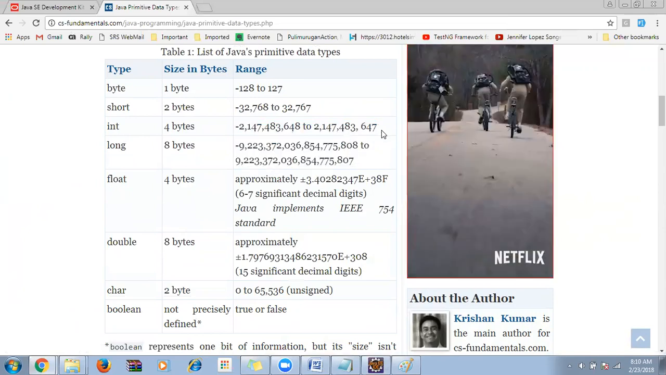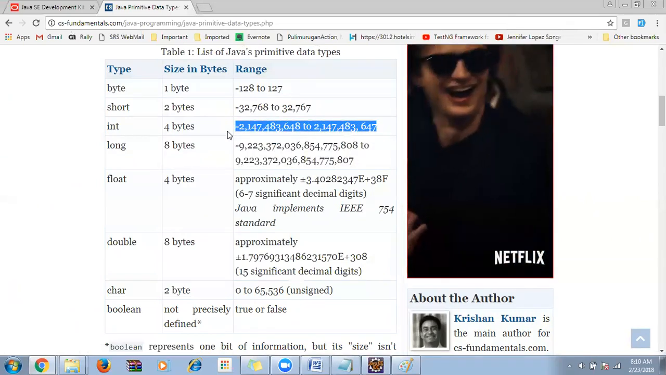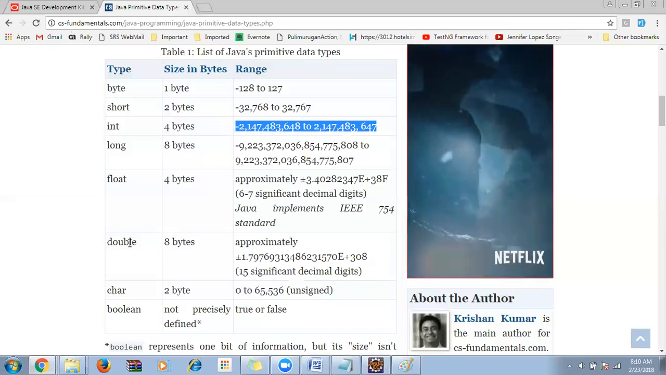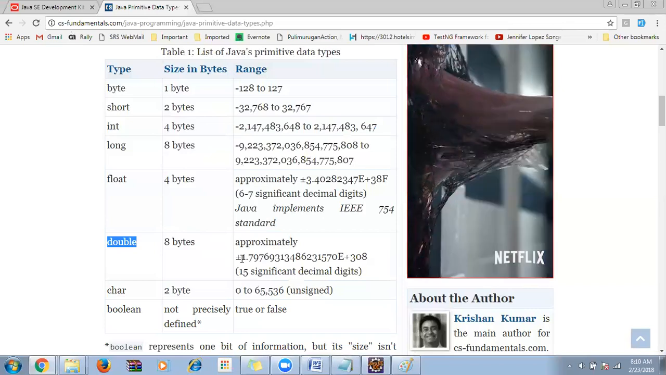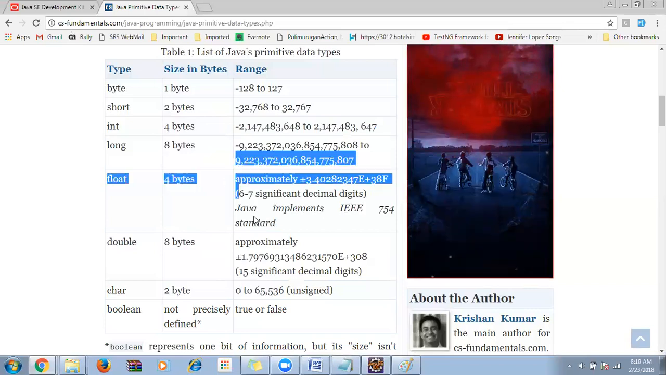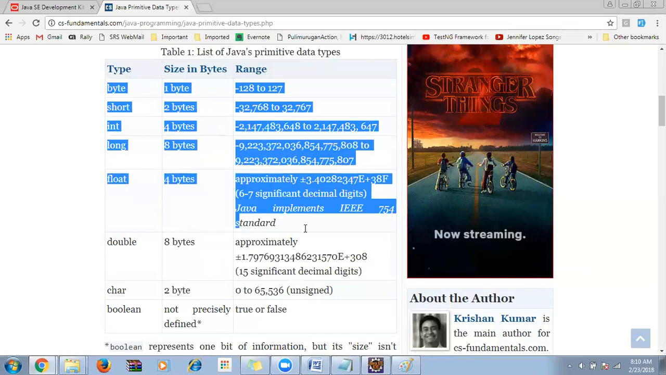So usually we always go with integer. That's the preferred data type. Same thing in decimals, double is the preferred data type. These are the original numbers here.